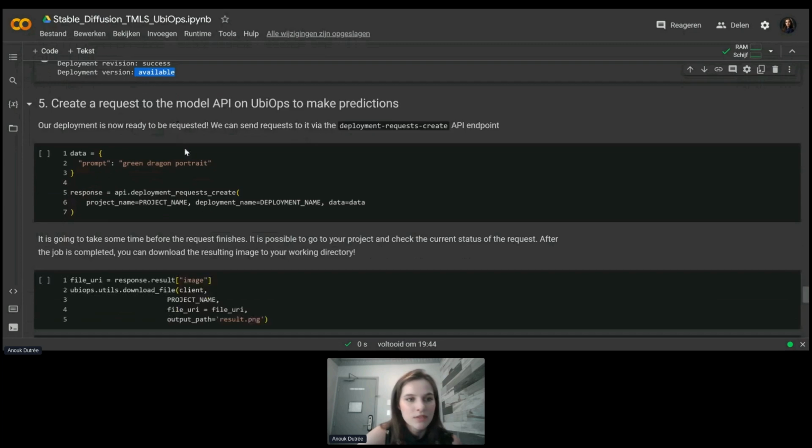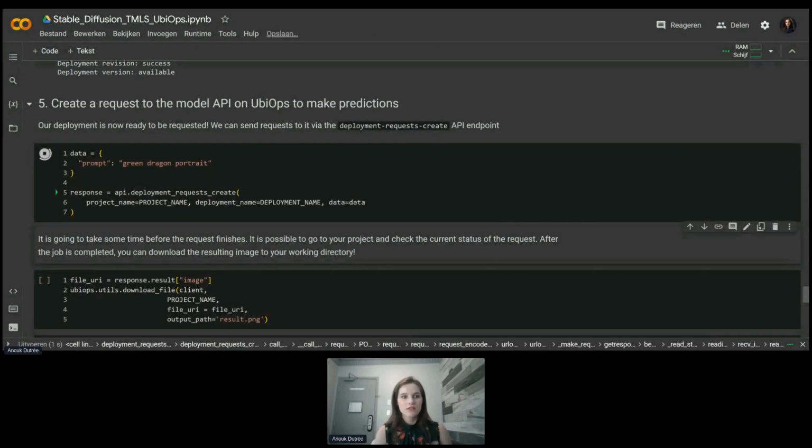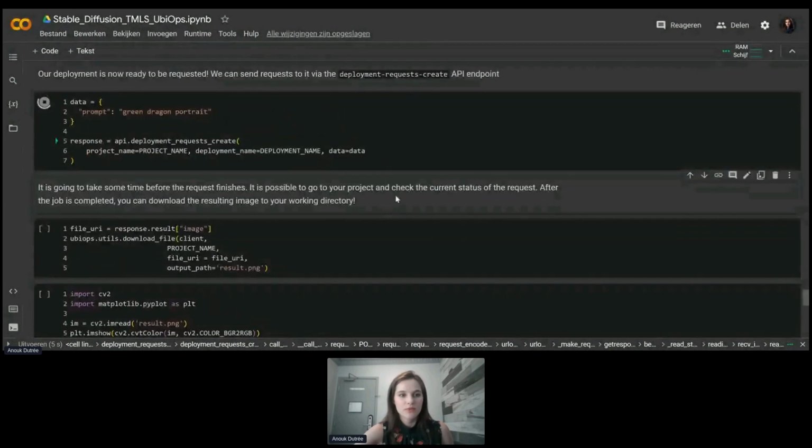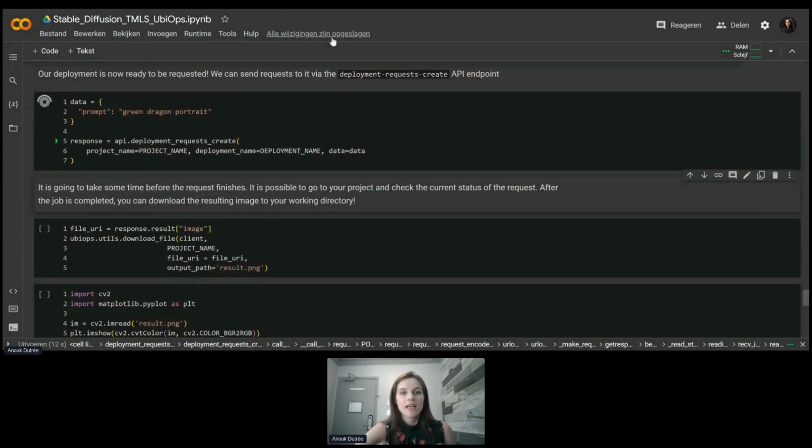There we go. Okay, so let me send a prompt. I've got this prompt for a green dragon portrait. So let's send it over. I hope it was still warm, otherwise it will need to spin up, which will take a little bit. And then once it's ready, we can download the response and have a look at that.